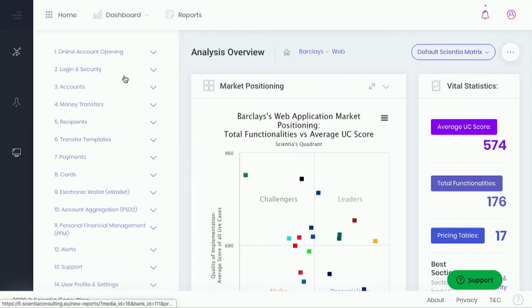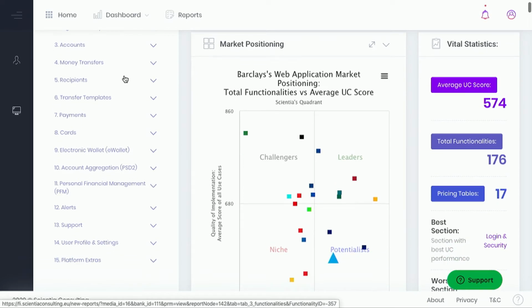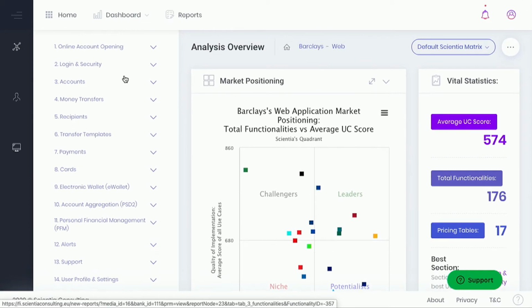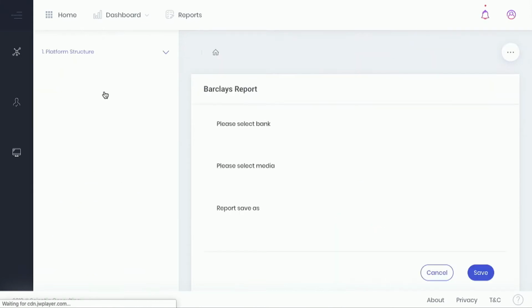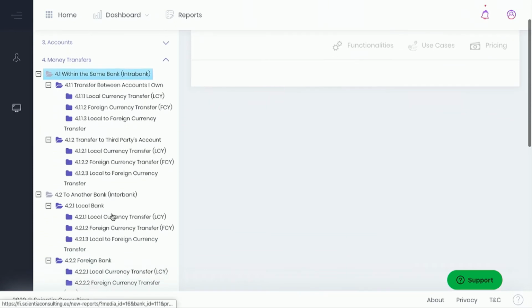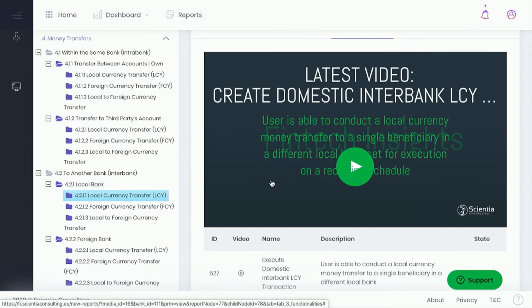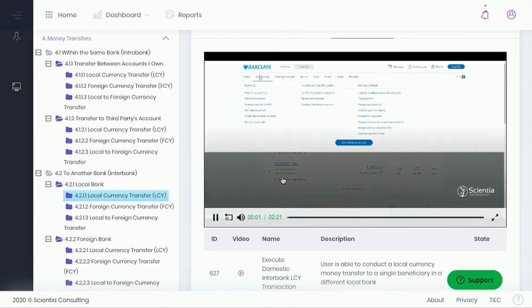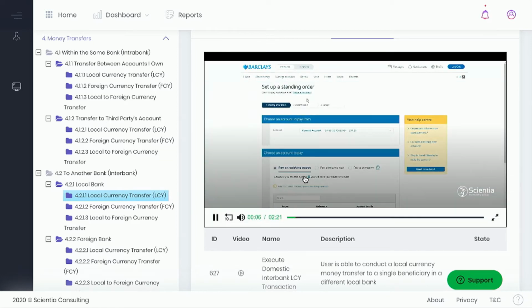Let's jump to the left, to the functionality menu. We have 15 categories of functionality where we log everything we find in banks. Our analysts do that. From online account opening to PSD2 and PFM. Let's illustrate a case. Let's go to money transfers, and let's select from the large menu a local currency transfer to a local bank. That would immediately show us a video of an actual user doing an actual transaction with the time it takes a human to do the clicks.